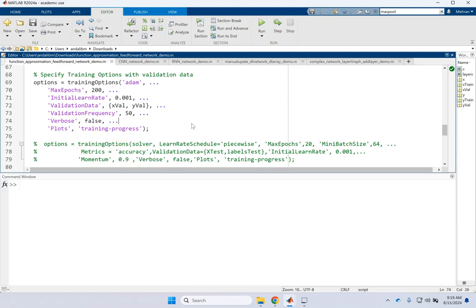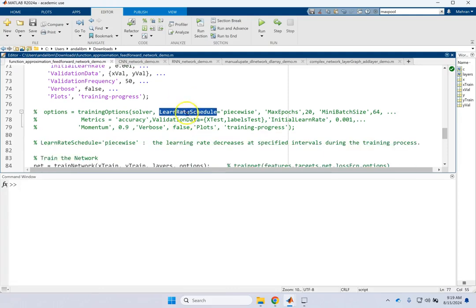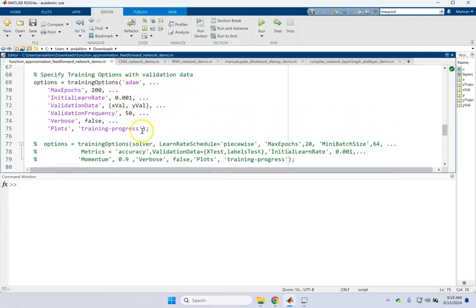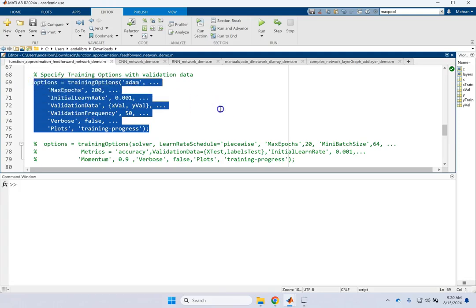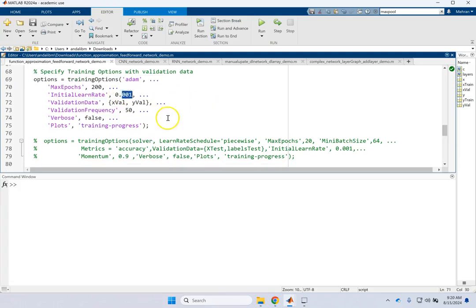There are more options here. One of them is called learn rate schedule. If you want your learning rate to change and adapt during the training, instead of none, which is the default. Here we have not provided it, so it means it doesn't change, it's going to stay at this number.